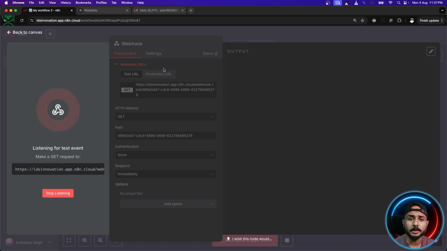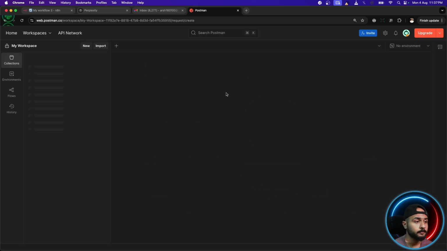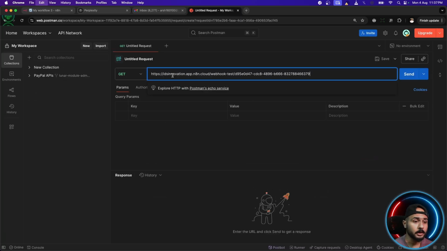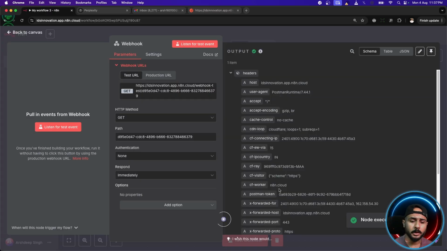So for that to happen, let me open my Postman. Perfect. So let's have a new request here. It has to be GET, and let me paste the URL and simply, well, should I send right now? Let's just do it. Okay, the moment I click on send, as you can see, our node got executed successfully. So that's what a webhook trigger is.